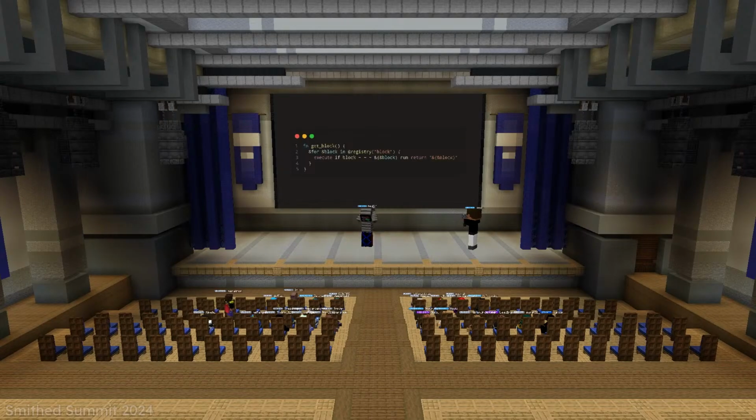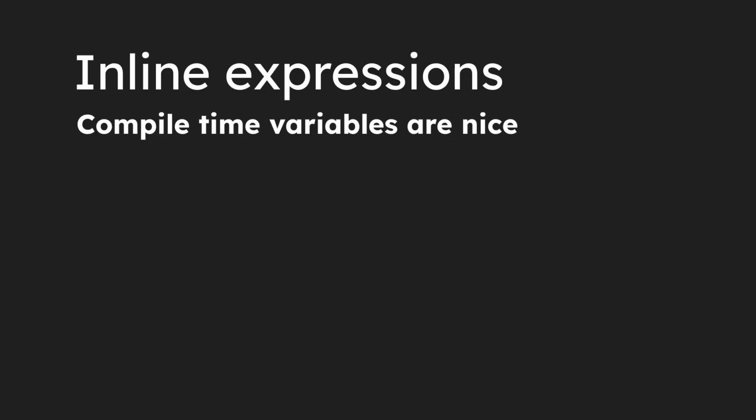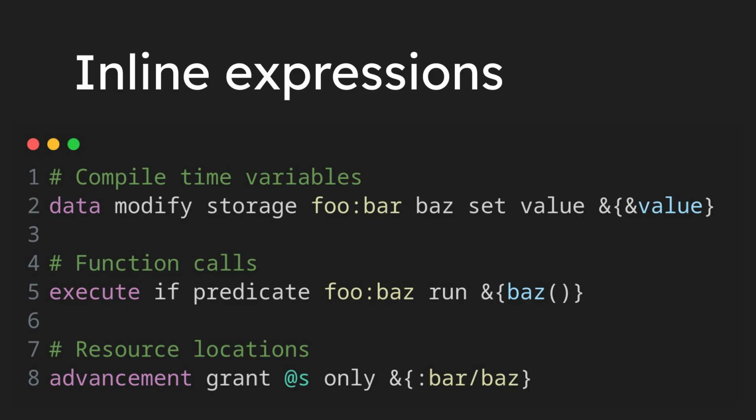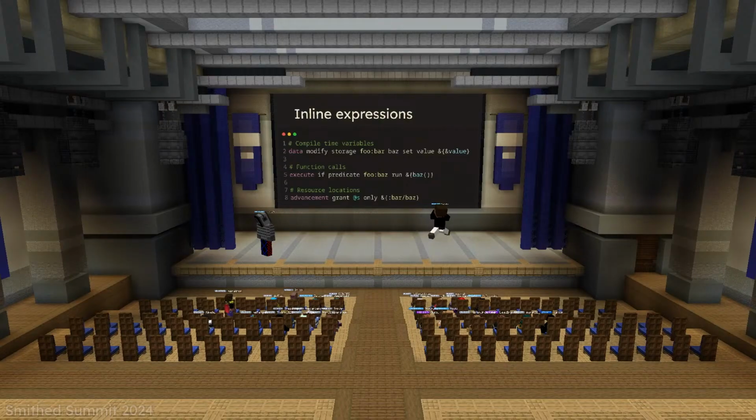Now, if you're wondering about this ampersand curly brace syntax, I will let Moxvallix explain that. Yeah, so next up we have inline expressions. Compile time variables are all very well and good, they're very nice, but they'll be a lot more useful if you could use them within the commands that you write. In Zoglin, we have this special syntax for an inline expression, and this allows you to essentially write in code that exists at compile time and then have it generate into your command that you've written.